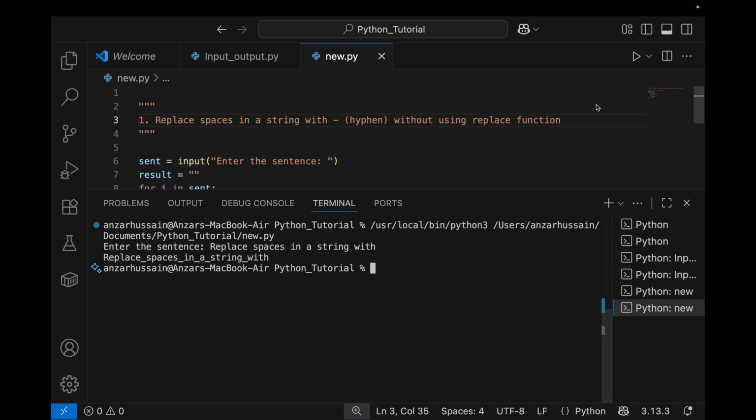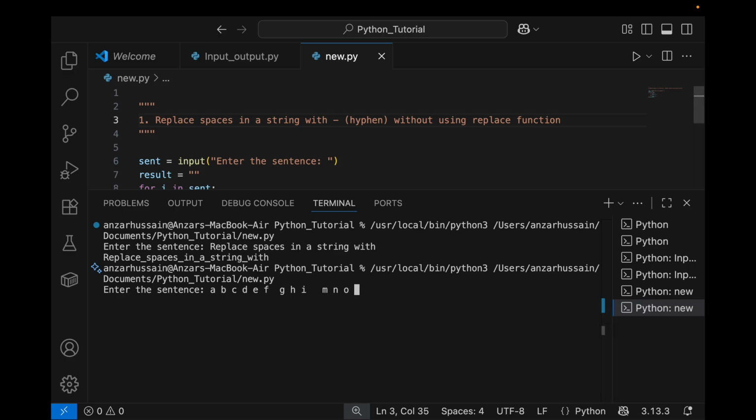Suppose if I give something like this again and run it, I'll give here a, space, b c d e f, double space, g h i j k l m n o, space. Now you are getting all the spaces. So here in between I kept 3-4 spaces, and those 3-4 spaces are coming here, right?